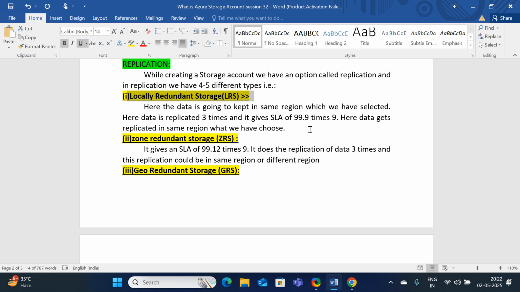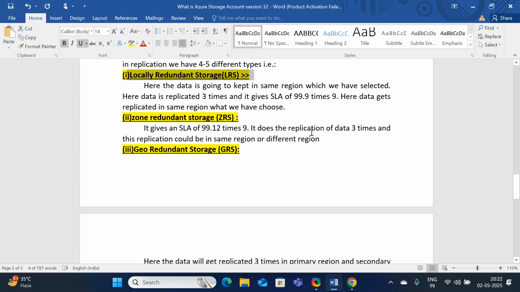Suppose in that scenario also, if you don't want to lose your data, what will you do? Azure is going to provide multiple options based on your requirement and scenarios. Here, local redundancy is generally what we select if I have data which is not critical, and even if any loss happens, it is not going to impact my business. In that scenario, we select LRS as the redundancy option.